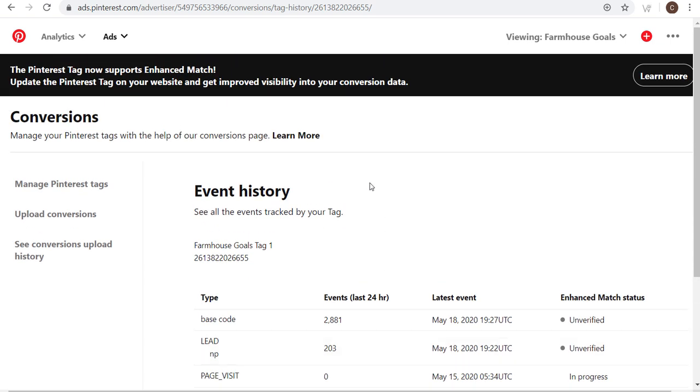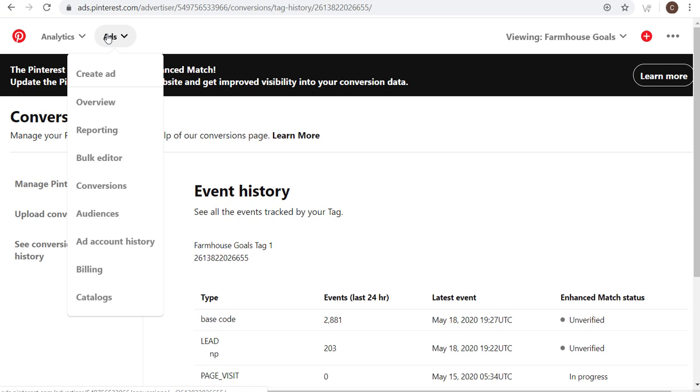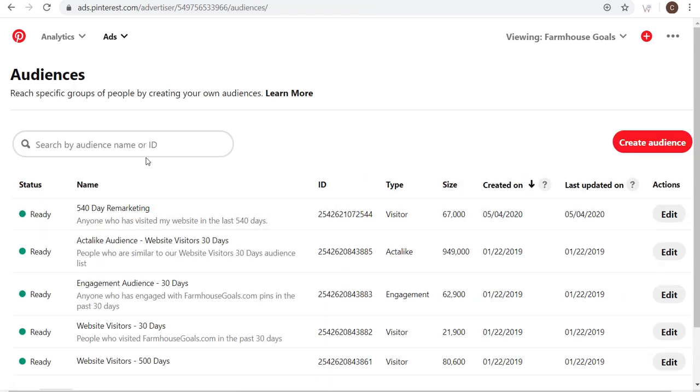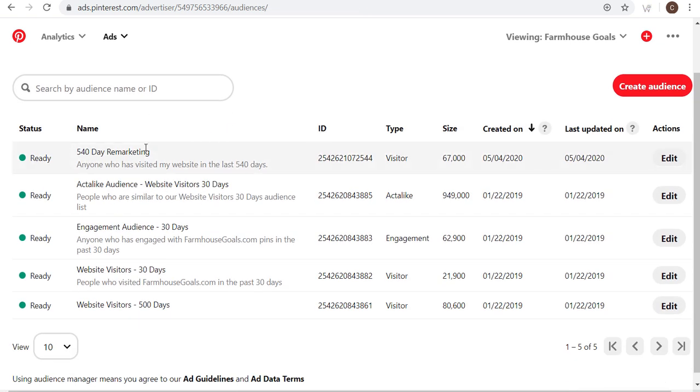So if you go to Pinterest, you set up your conversion tracking. At this point, you should have a business account. You should have your billing set up. You should have your conversion tracking set up. So what we can do now is create an ad. What you might want to do first, though, is come to audiences here, and under audiences, you can see I have some remarketing audiences here.